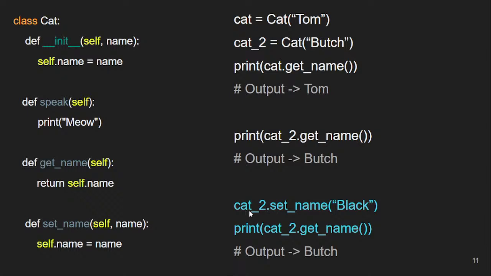So if we say cat2.setName, this renames cat2, so that when you set it to black, anytime you do cat2.getName, you should get black and not Butch. So this should be black. Okay, I'll make a correction to that. You can try these codes in your spare time, and you'll see that this name actually gets updated. That's the name of the object cat2.